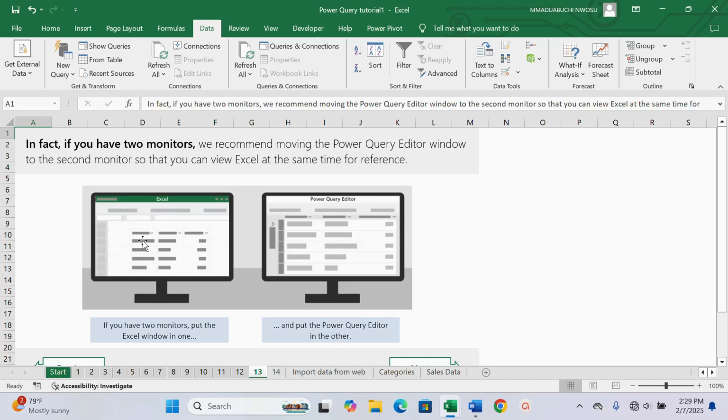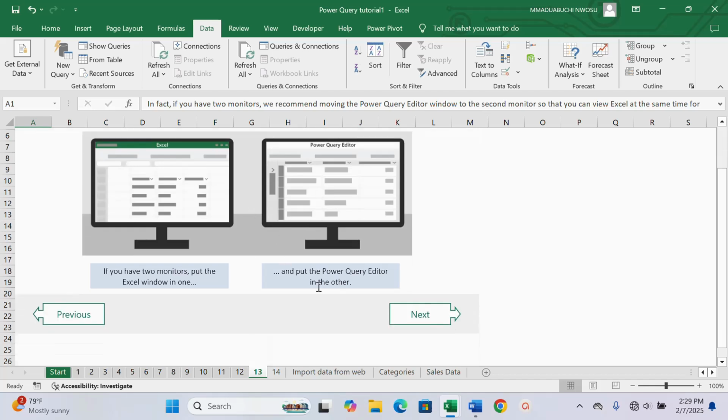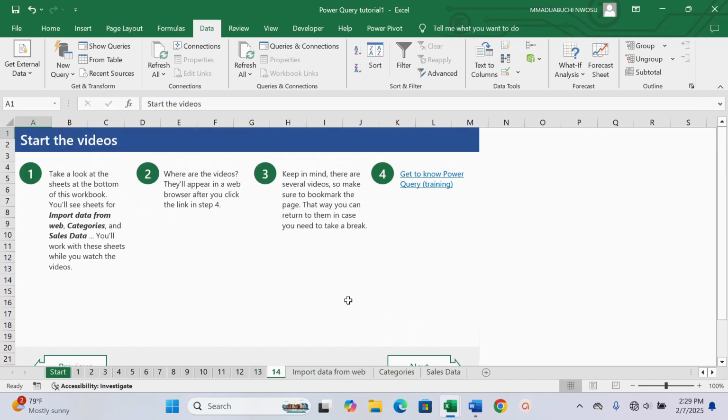Practicing with two monitors is possible. You can split your monitor and use it in case you want to use Excel and the Power Query Editor at the same time. But as long as it's one window that you are using, you can't use Excel while the Power Query Editor is open. So the next one is, you start your video.